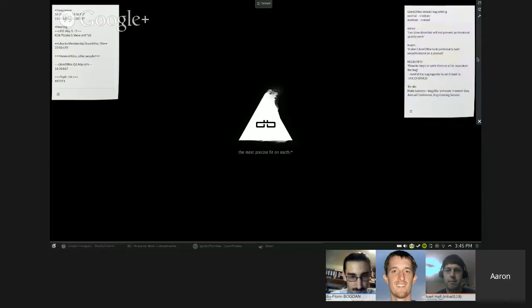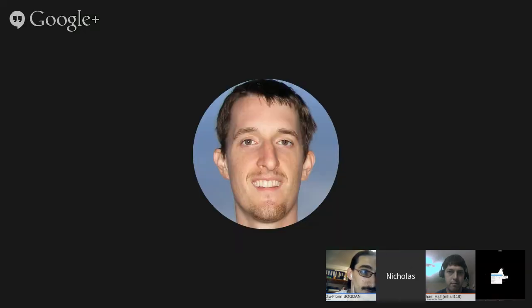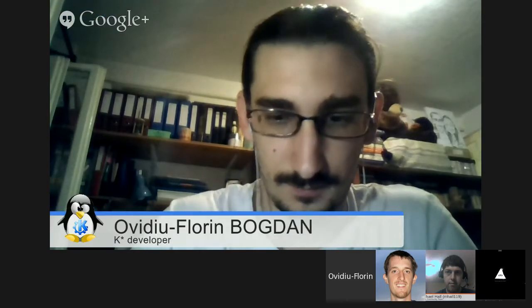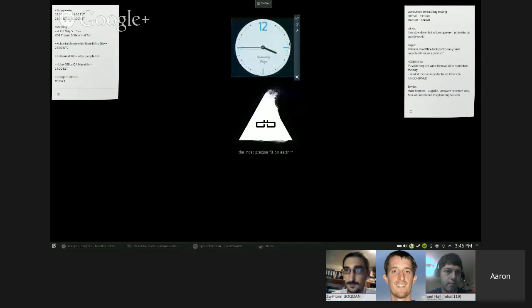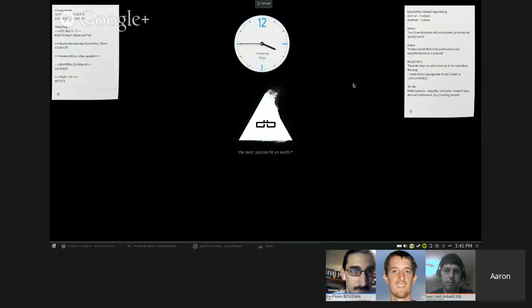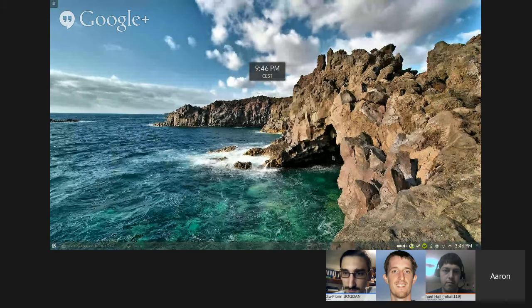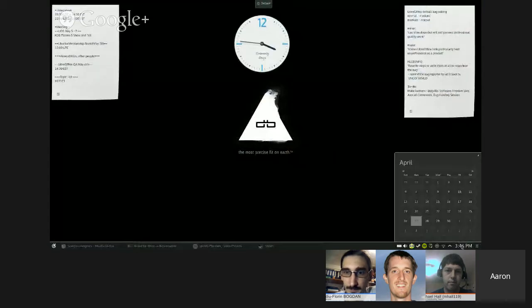Unfortunately, you're missing an RSS feed one. Well, we should show off the new calendar widget. I think I have it on in another activity. Hold up. You have it in your panel, if you just click on the clock. Yeah, it's much prettier than the other one.